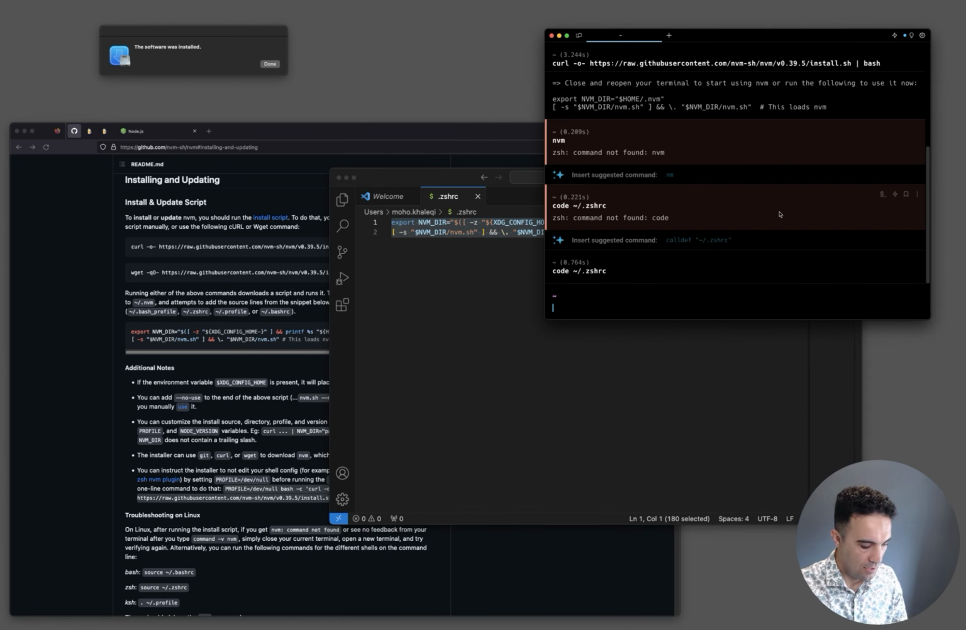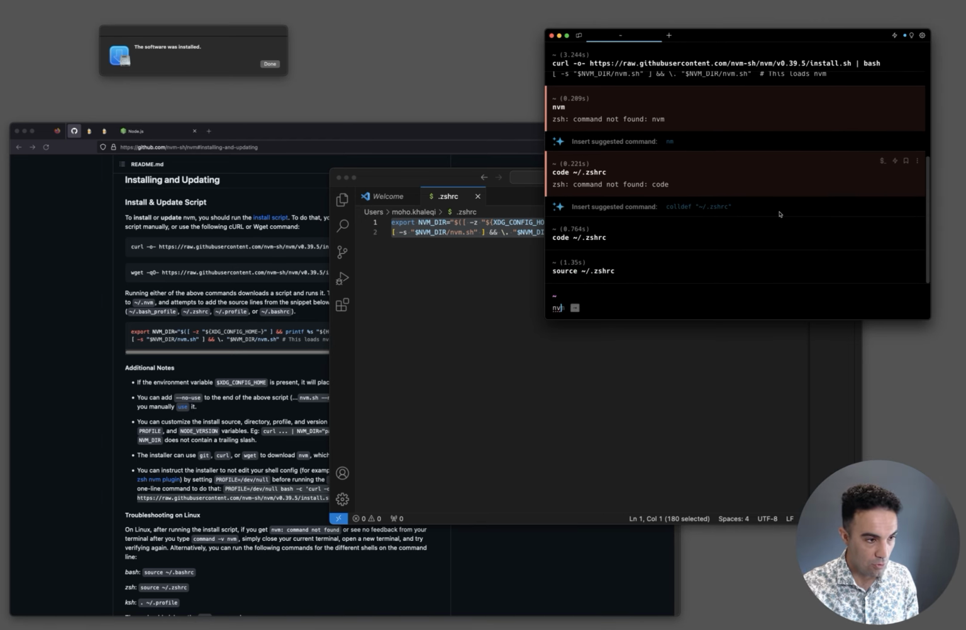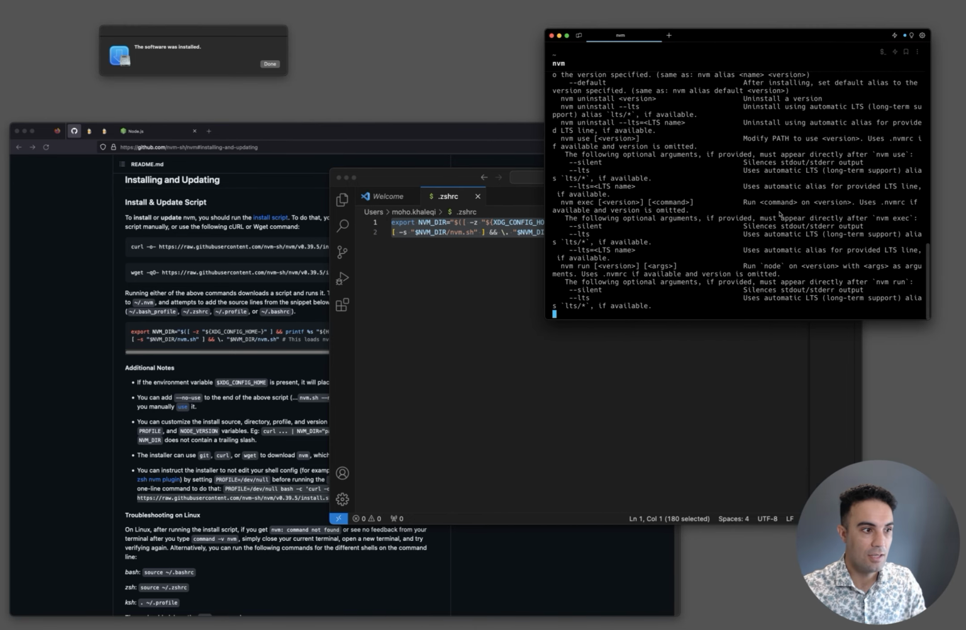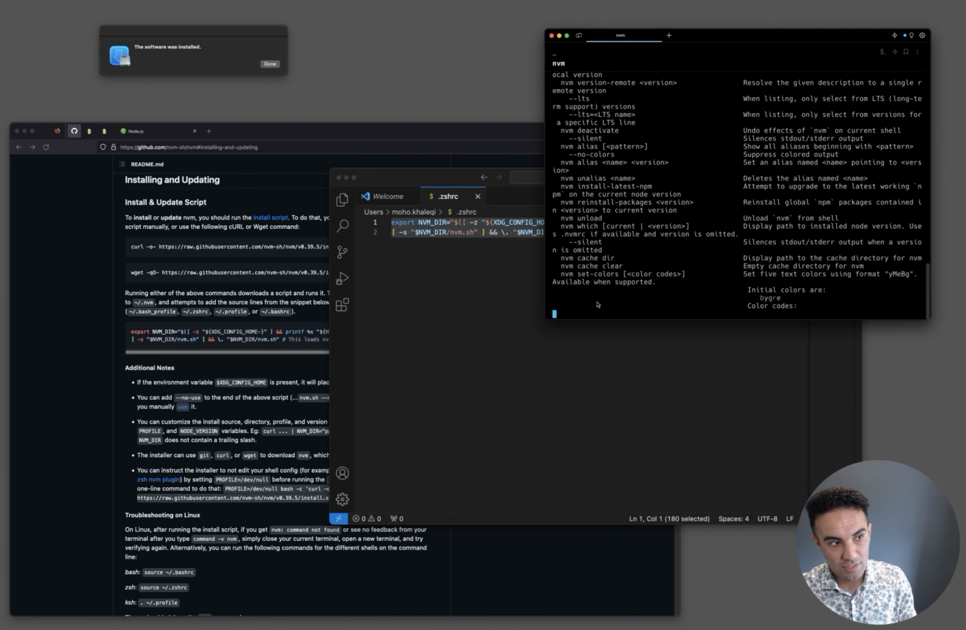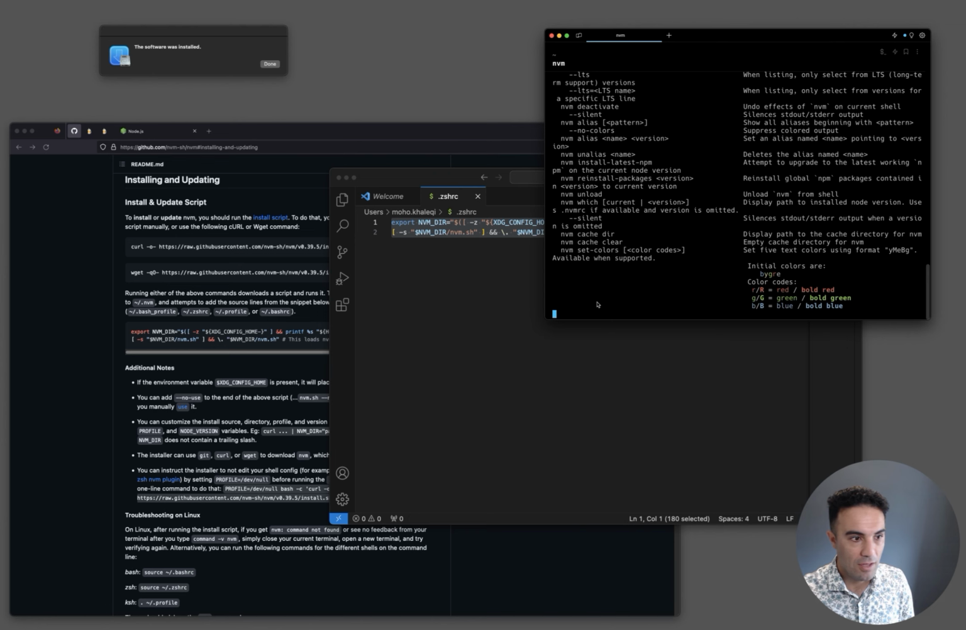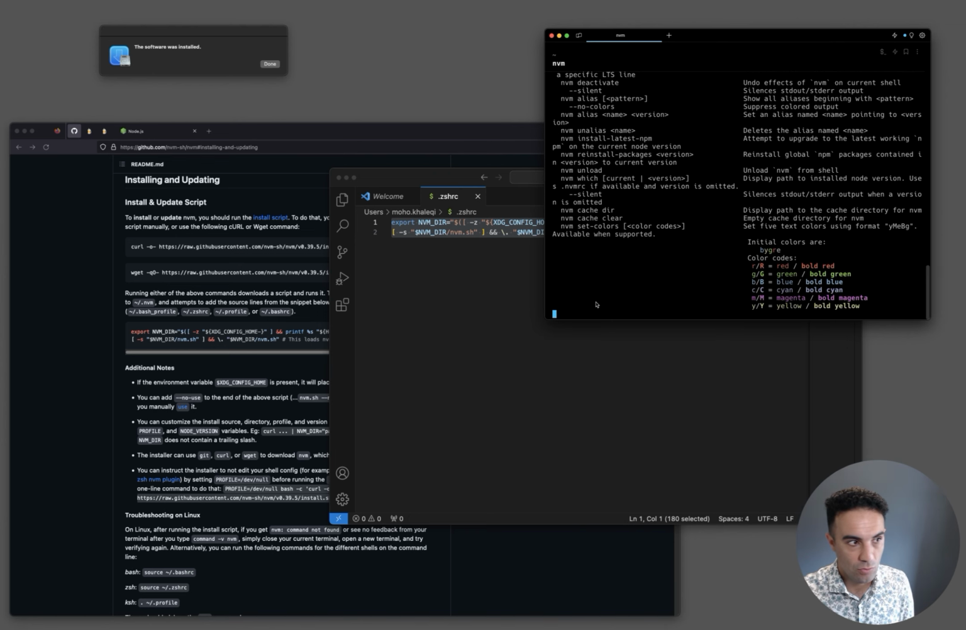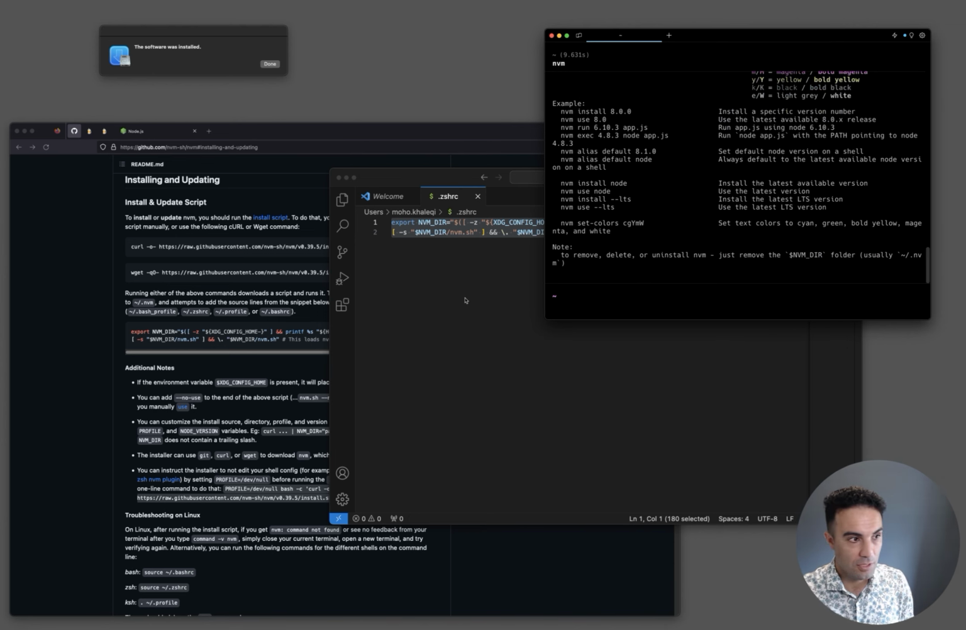Now, if I do source .zshrc, it's going to read it one more time. Now, if I do nvm, you can see I have NVM installed. There is a specific video to go through NVM and see what you can do with it. But in a nutshell, it's Node Version Manager, so you can have multiple node versions in your system.